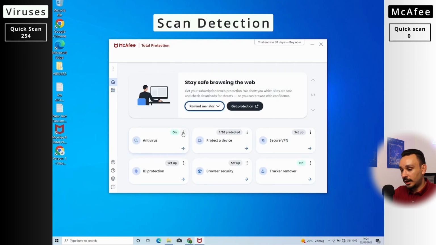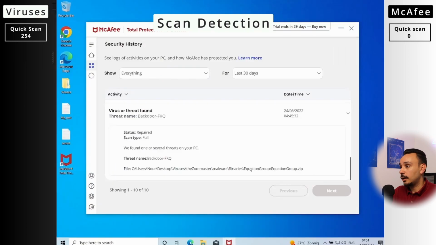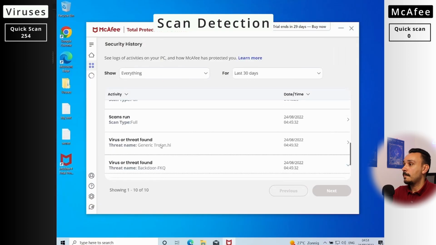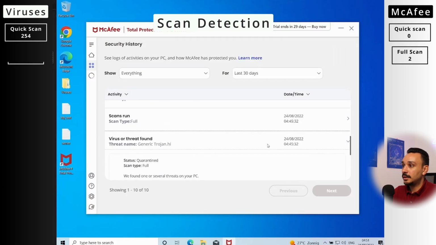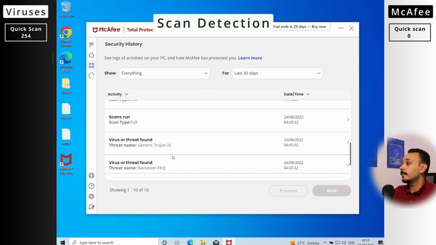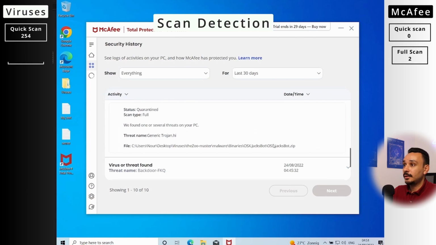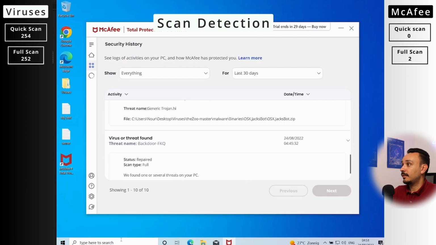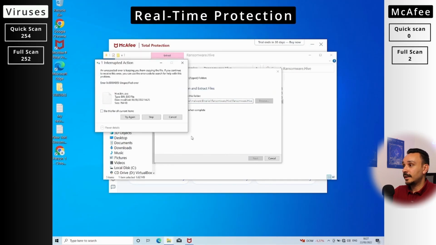So I went ahead and ran a full scan for McAfee that took a really long time. That's why I'm not showing it in this video. And it actually managed to find two of the zipped viruses, an OSX Trojan and the equation group, which is pretty good. So I'm adding that to its score. So for the full scan, McAfee has scored 2. Now let's move on to real-time protection.